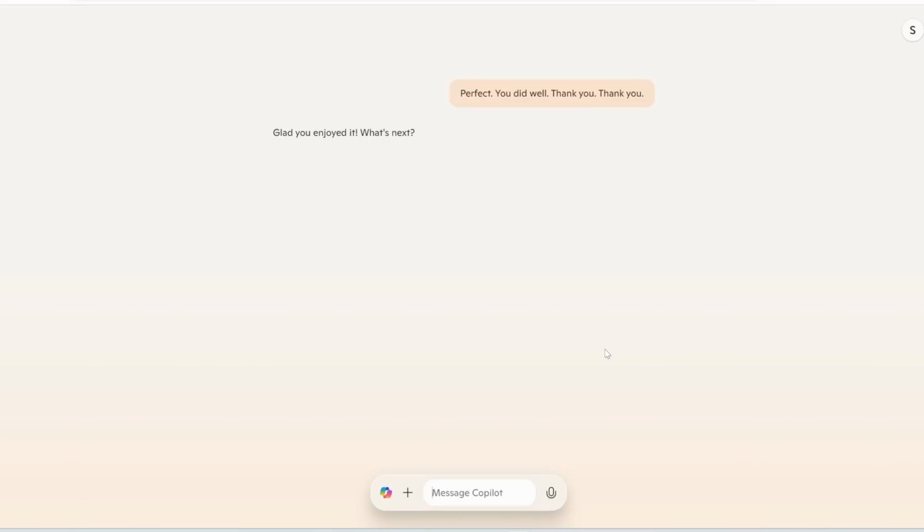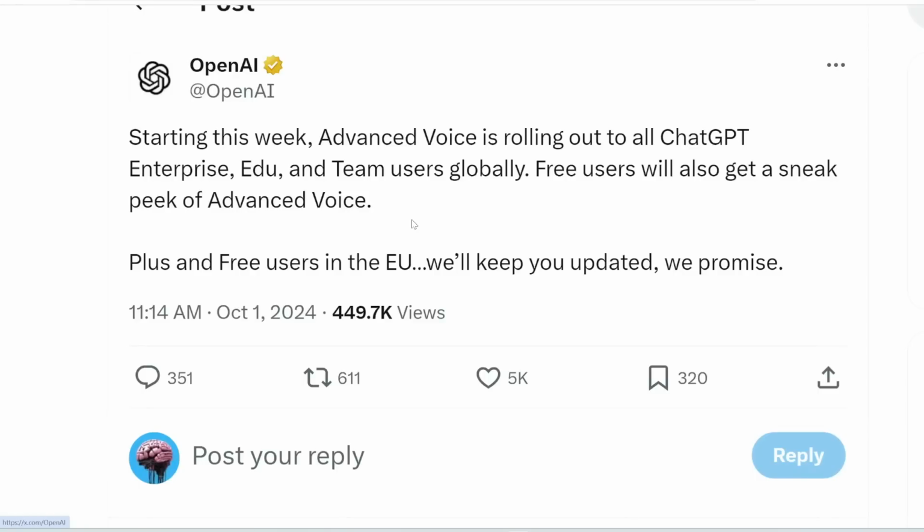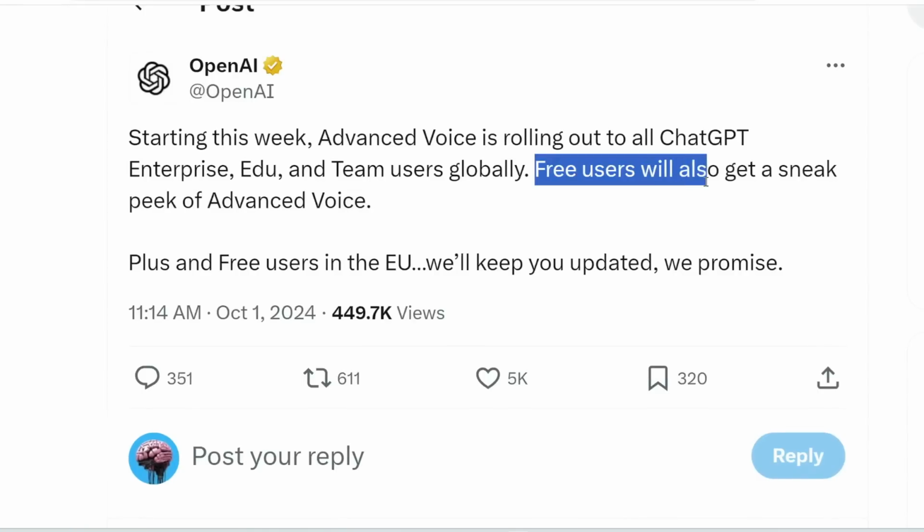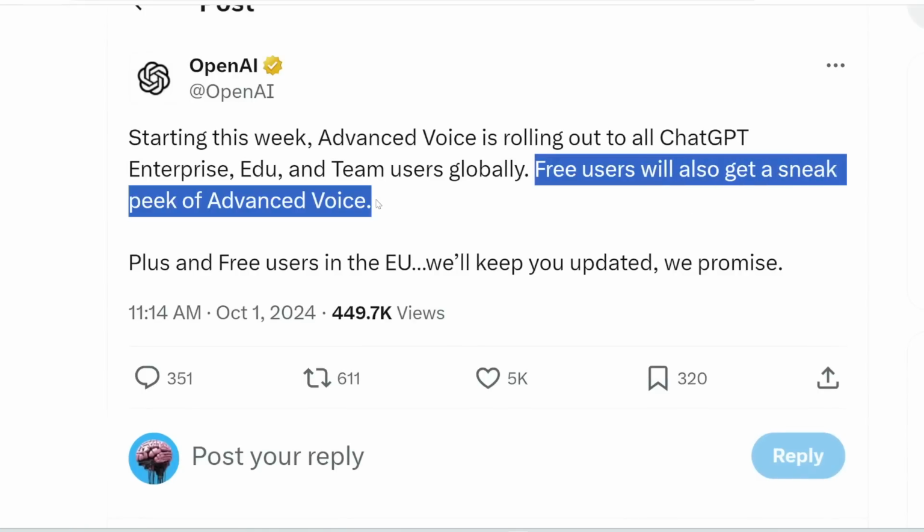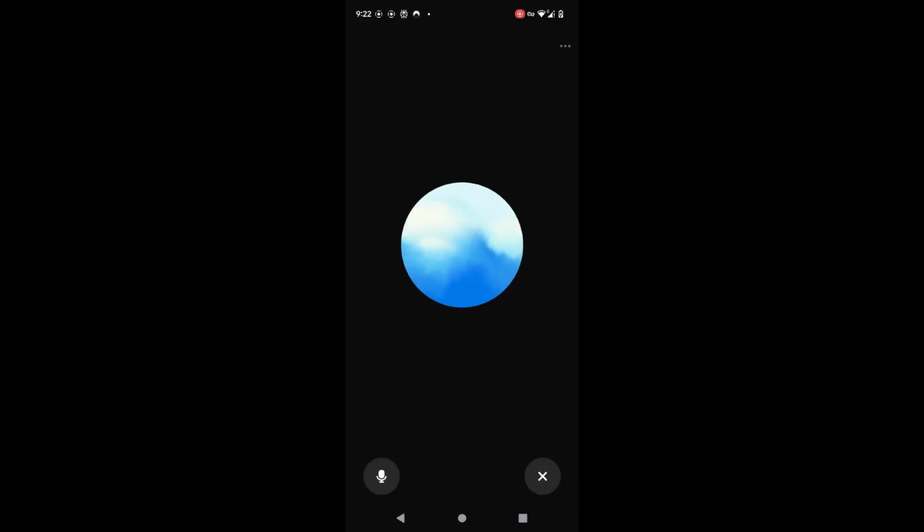Speaking of voices, since both Google and Microsoft released their AI voice assistant for free, this week OpenAI also announced that free users can also use the advanced voice feature. So now, even free users can have access to this advanced voice mode by OpenAI, and this is by far the best and most natural sounding voice out there, where you can get it to respond naturally, it can laugh, it can do sound effects and different accents.